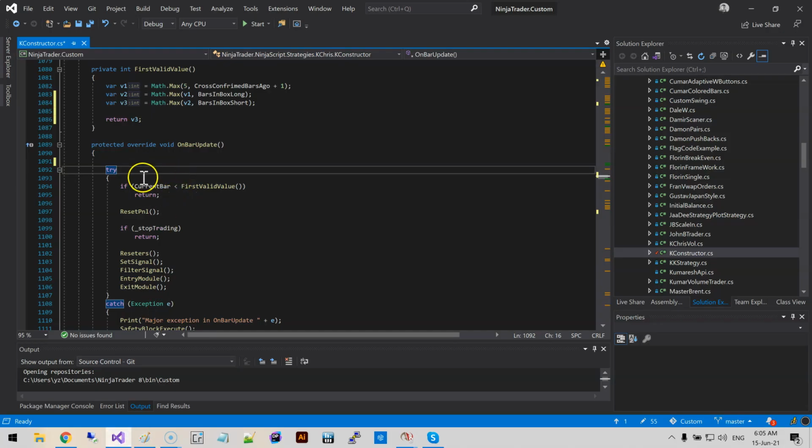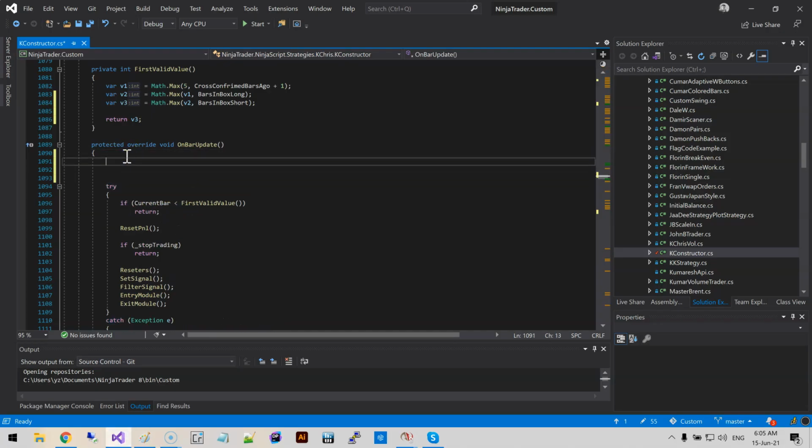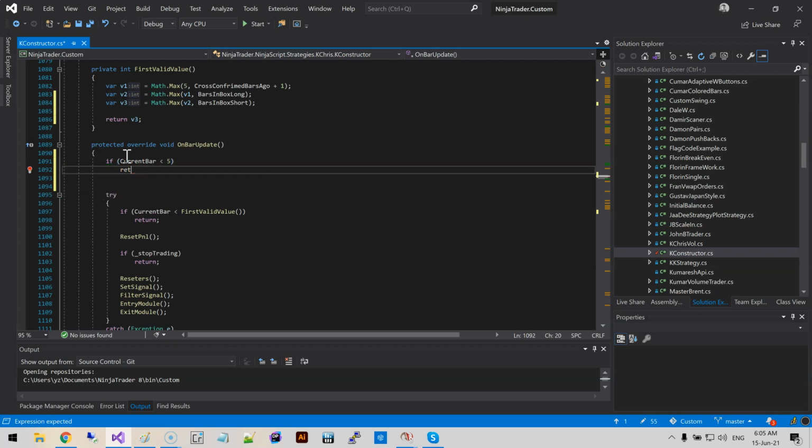Your classical solution would be to say: if current bar is, I don't know, less than 5, return. But the problem is you don't know this 5. You don't know if it's going to be 5 or 10 or 20. You're going to have different dynamic values, so how do you actually decide which one is going to be bigger?